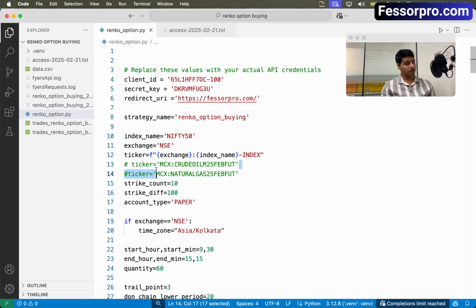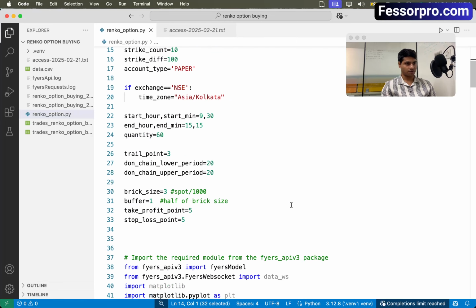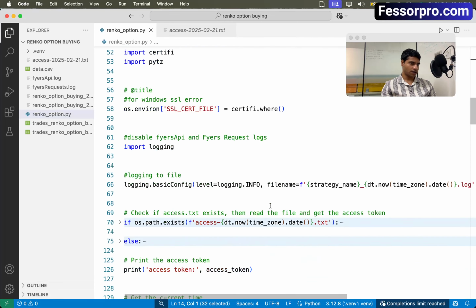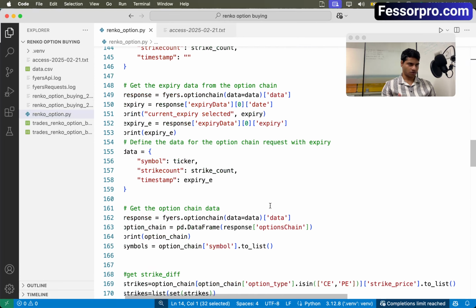You can also run it on MCX also. So you can see I have one example of crude oil, I have one example of natural gas. Just make sure that you write the right instrument name and accordingly the code should work.